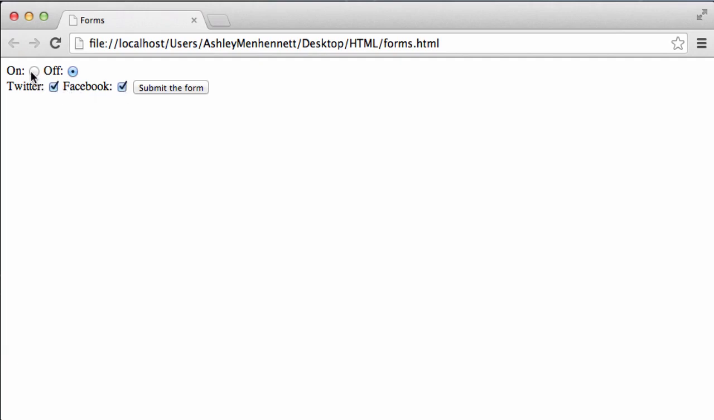Let's go ahead and select on, and Twitter and Facebook, and submit the form. See, on off equals on, that was our radio button, and Twitter equals yes, and Facebook equals yes. So that's essentially how radio buttons work and how checkboxes work as well.